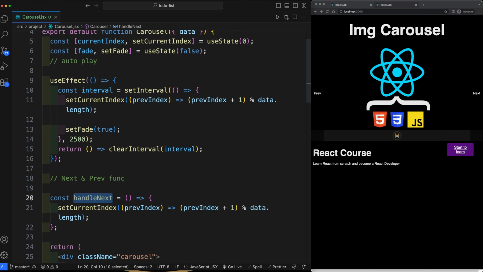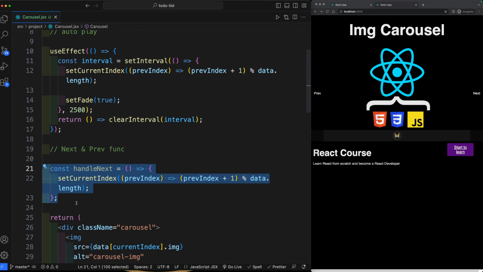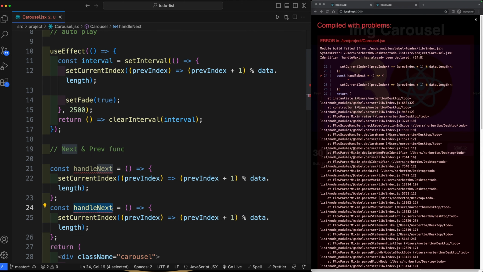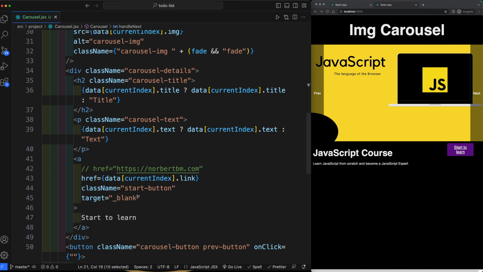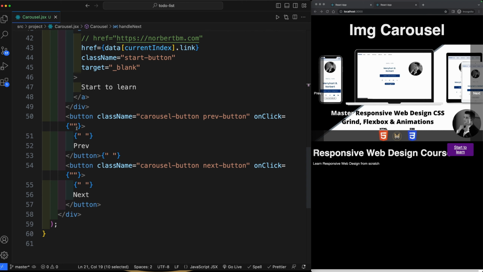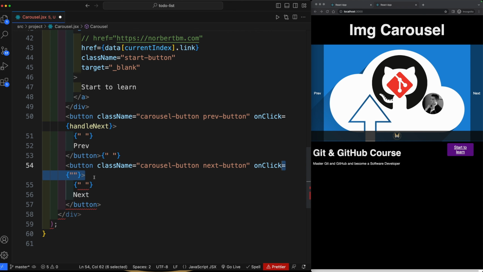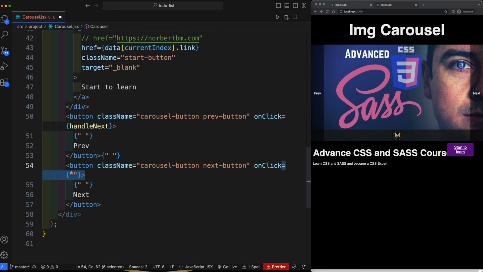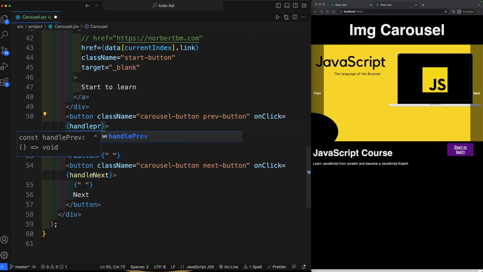Okay, now we're going to take this handle next function and copy it, paste it down here, and change it to handle prev. In order to change this to a previous, we're just going to change this to a minus sign, and that's basically all. Now let's take our handle next and pass it in our function down here. So on click handle next, and on click down here. Actually, this is the handle next. What am I doing? So the bottom one handles the next image, and the upper one handles the previous image. Okay, and this should already work.